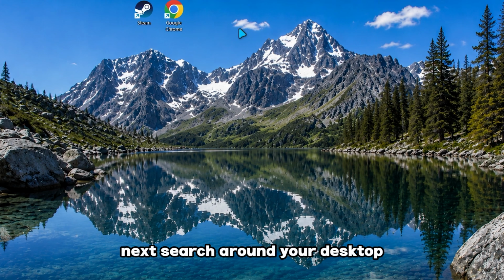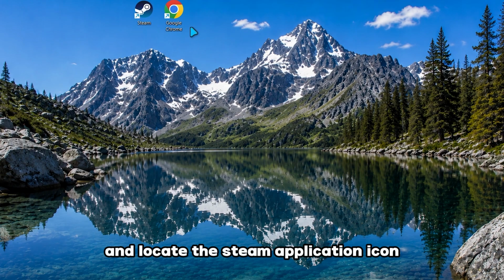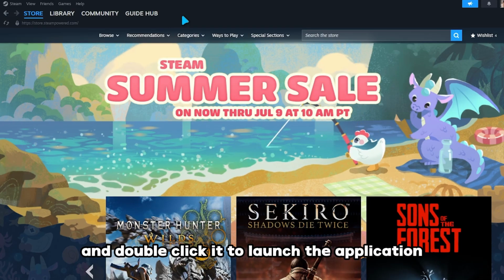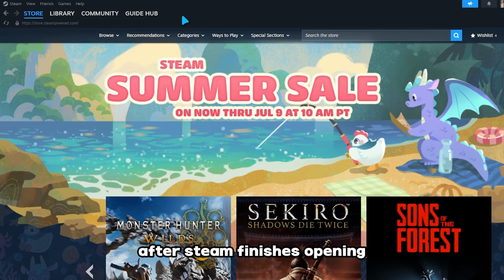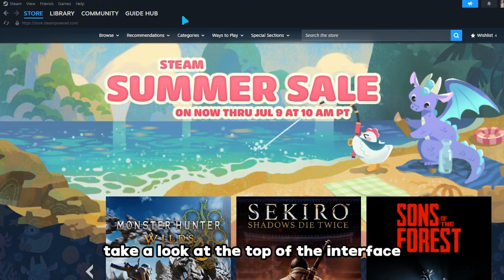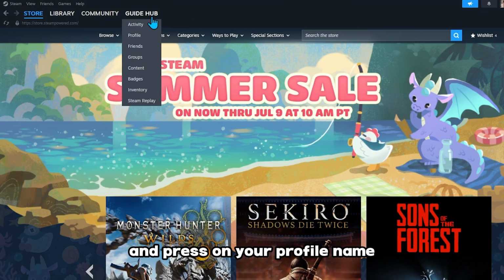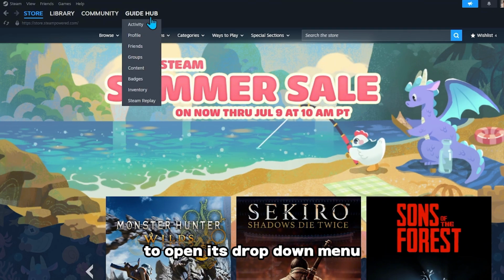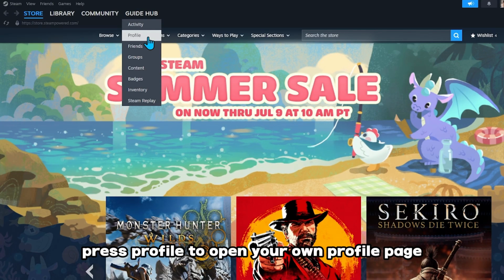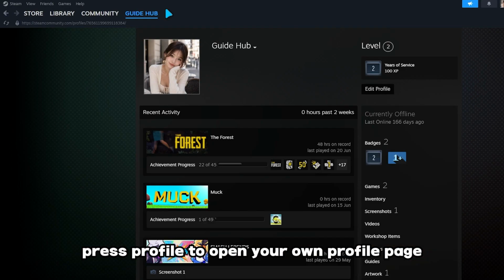Next, search around your desktop and locate the Steam application icon. Point your mouse at the Steam icon and double-click it to launch the application. After Steam finishes opening, take a look at the top of the interface and press on your profile name to open its drop-down menu. From the available options, press Profile to open your own profile page.